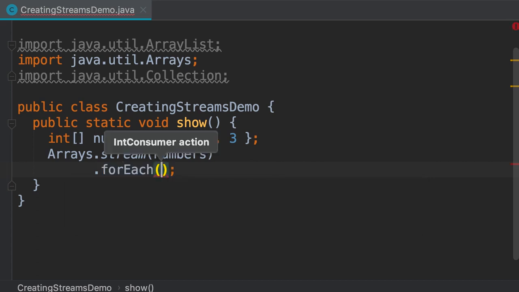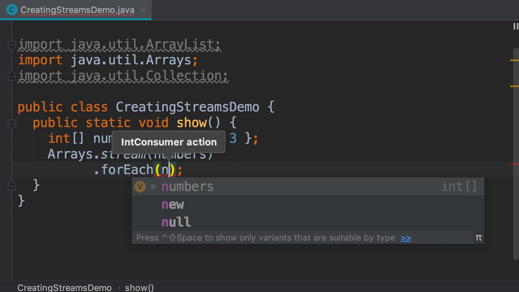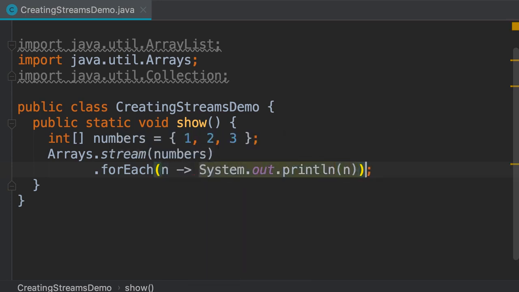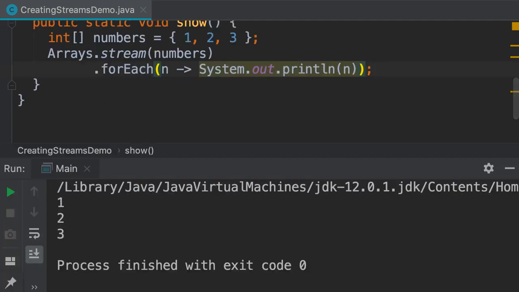So look at the parameter of this method. We should pass an IntConsumer here. This is a primitive specialization of the Consumer interface that we talked about in the last section. So the Consumer interface represents an operation that takes an object and doesn't return a value. It basically consumes that object. The IntConsumer represents an operation or a method that takes a primitive integer. So here we can say n, that's a primitive integer, goes to print n. Now, when we run, we get 1, 2, and 3.